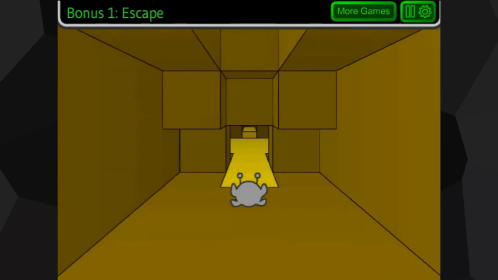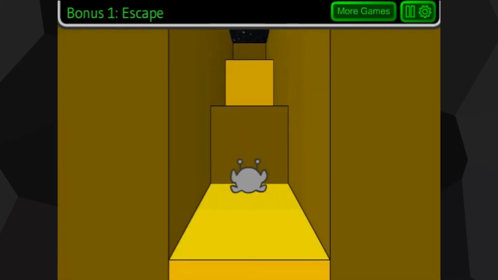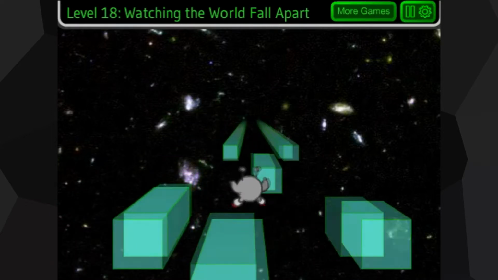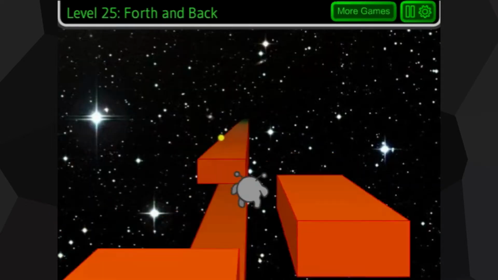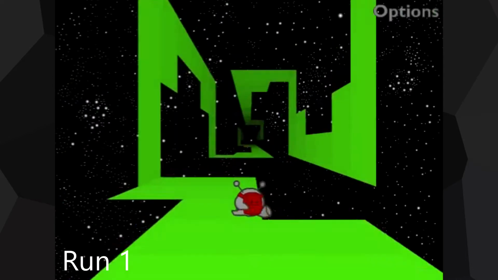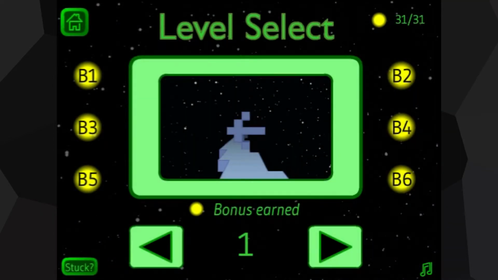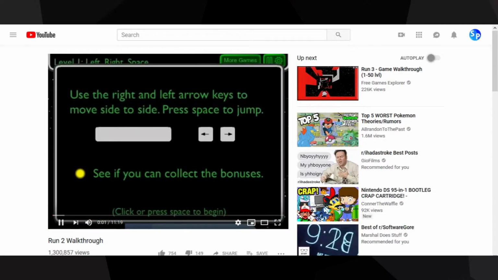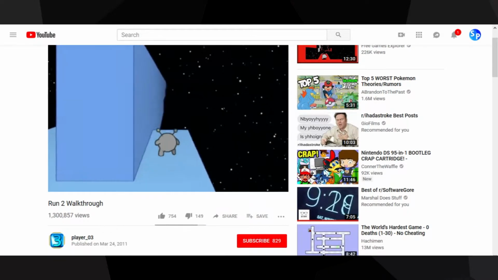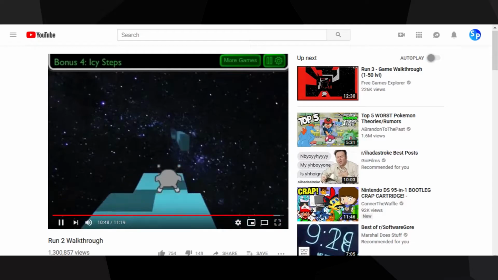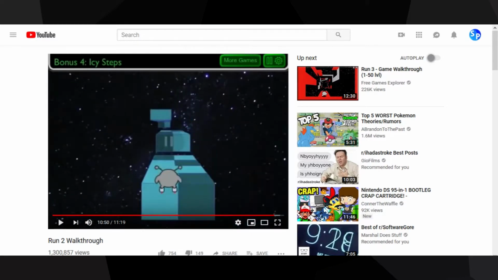Pretty much all of this game's replay value comes from collecting the bonuses and completing the bonus levels, which also have bonuses. When you collect a bonus, you have to reach the end of the level for it to count, so it's a pretty good challenge to get all the bonuses. It never gets as difficult as Intense Speed in Run 1 though. On the level select screen there's a button that says Stuck, that leads you to a full walkthrough of the game on YouTube, uploaded by player_03 himself. This video actually has over 1 million views, so I guess a lot of people used this feature. The walkthrough is actually pretty helpful for finding the bonuses, so if you're struggling with those, check it out!